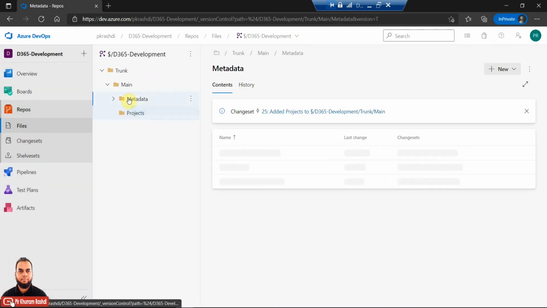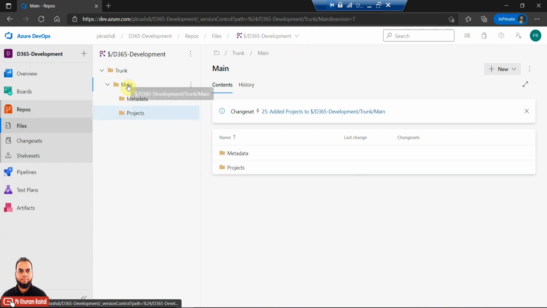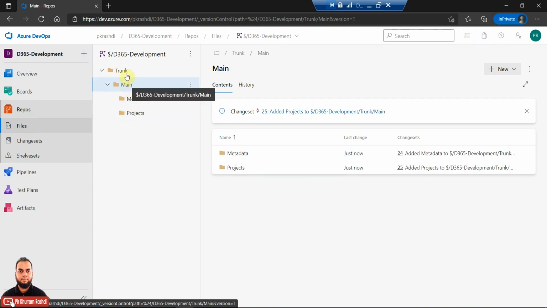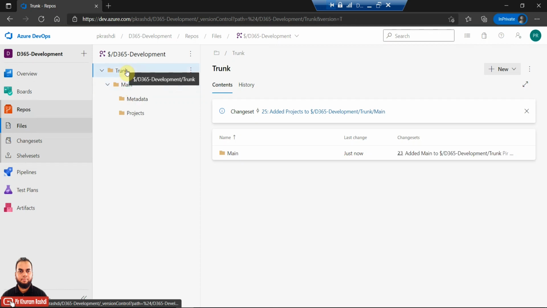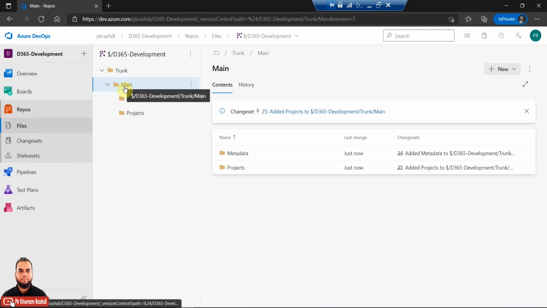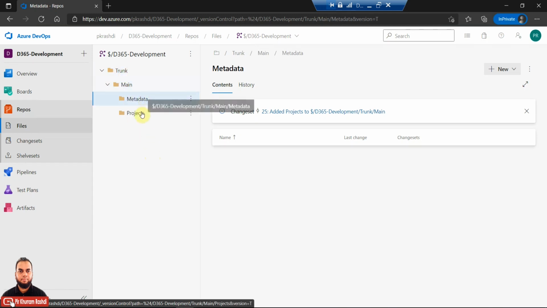So now there will be two folders on the same level within the main subfolder, which is a subfolder to trunk. Basically, the top parent folder is trunk, then there is a child folder main, and then there are two children, metadata and project. The reason we created this folder structure is that we need to contain the code that is ready for deployment to sandbox.